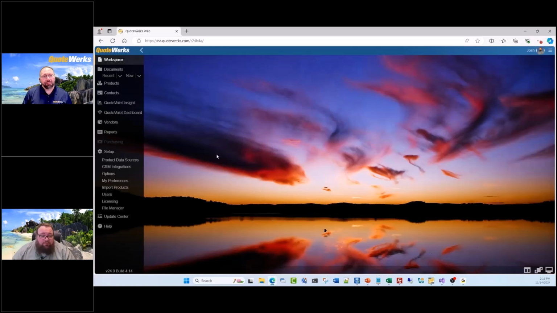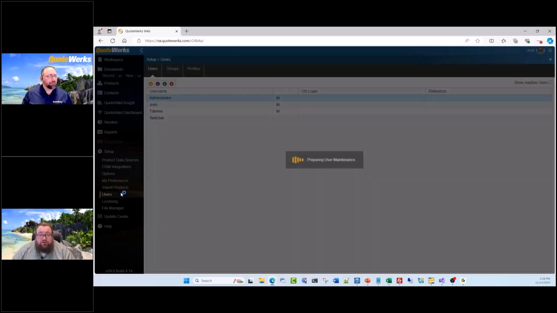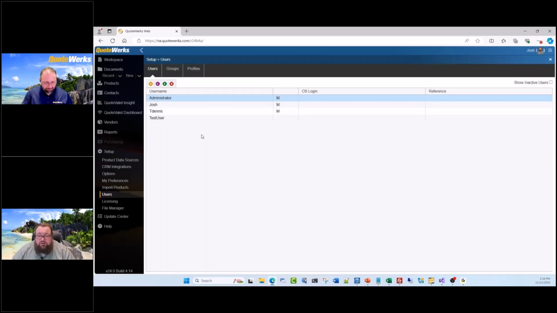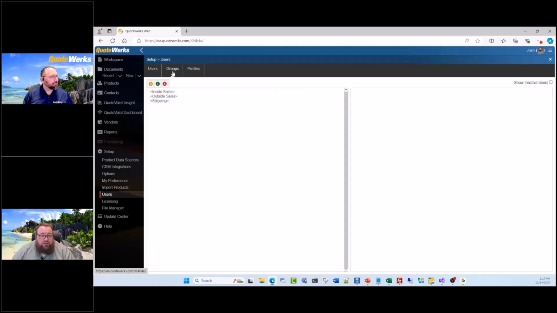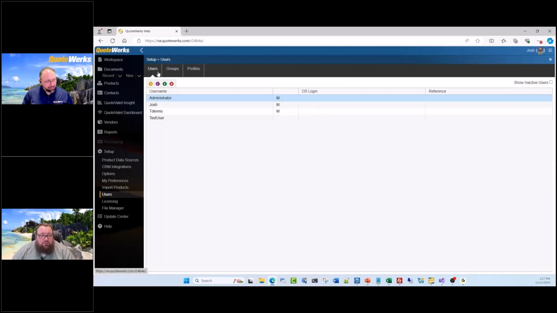The next step would be going and setting up alternate users. So let's say you have other individuals that you want to have access. This is where you would go to do that. We have our users page here. We also have the ability to assign them groups and profiles. And what we have here is the ability to create a new user, clone a user, to edit a user, or to delete a user.